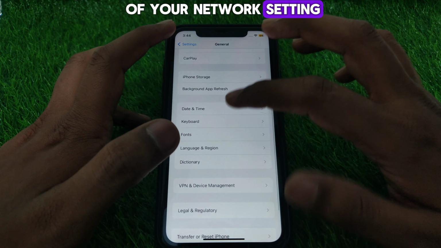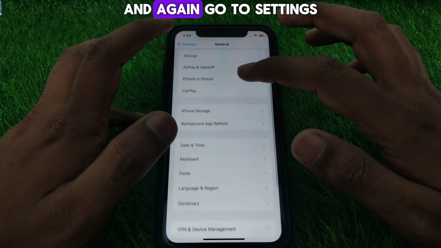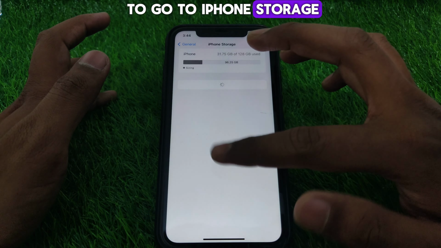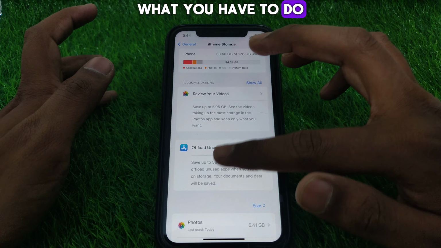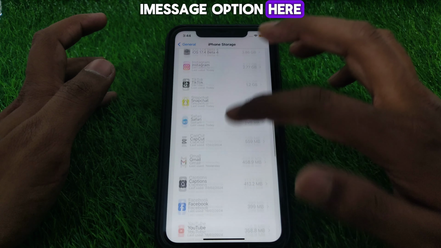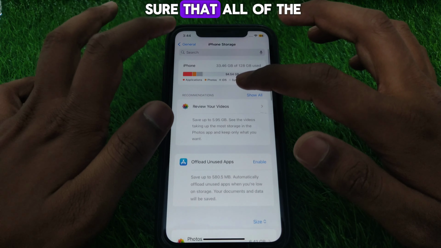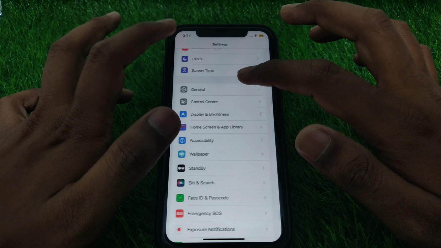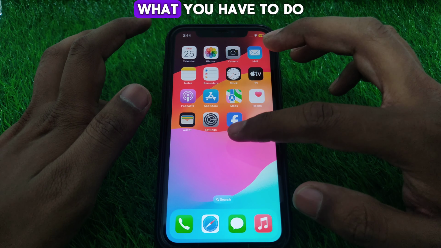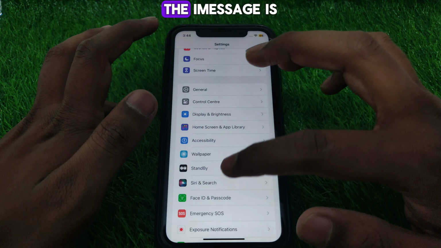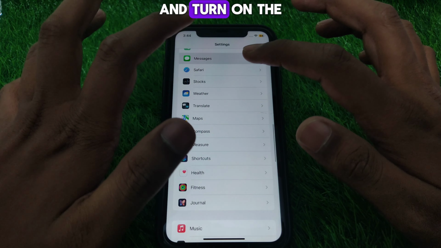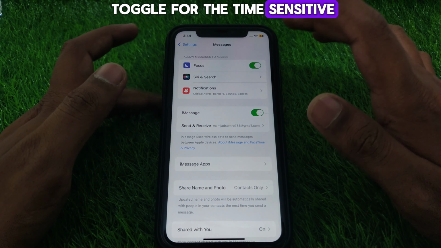After resetting all of your network settings, go back and again go to settings, and after that go to general, and here go to iPhone storage. After that, scroll down until you find the iMessage option, and make sure that all of the memory has been cleared from iMessage. And after that, make sure that iMessage has provided all the details and turn on the toggle for the time sensitive notification.